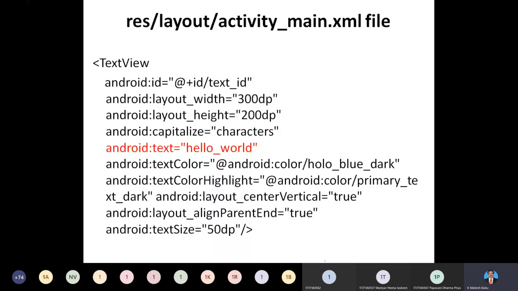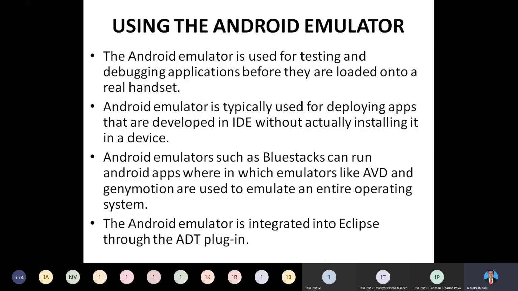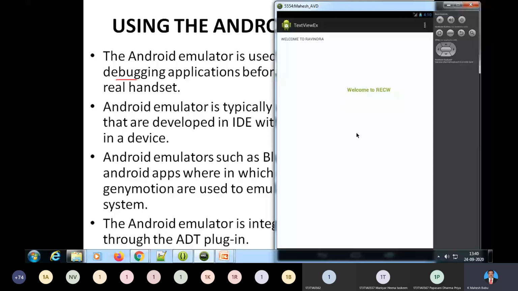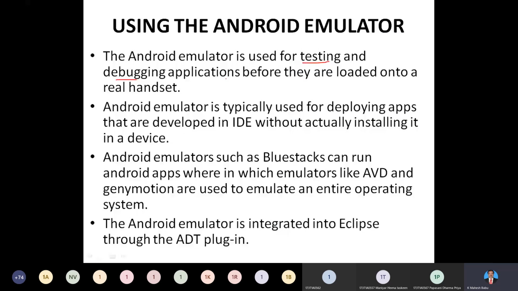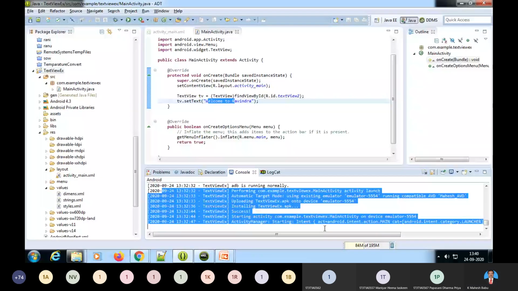This is about dimensions, and now we come to emulators. We created one virtual device, the Android virtual device. This is for testing and debugging purposes. Our emulator is still running, where you are testing our application on the emulator, right? And also you can have certain debugging tools in this where you can debug certain information. Usually this area is meant for debugging, where you can find errors and all.